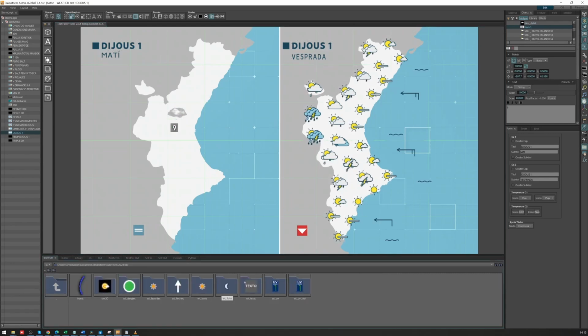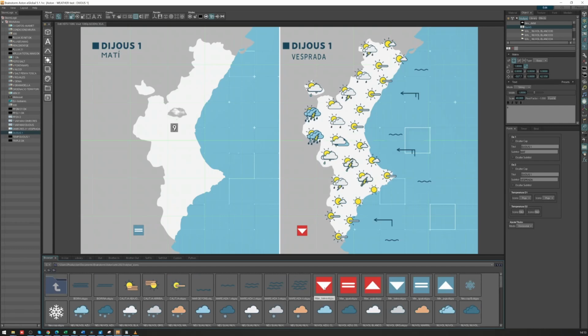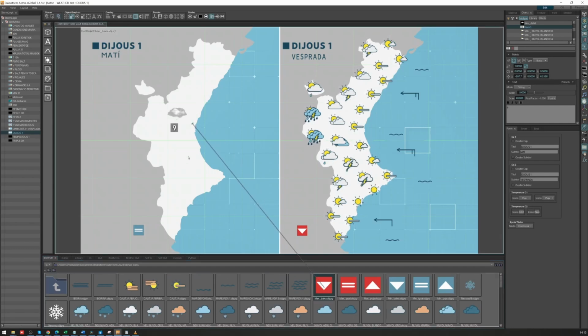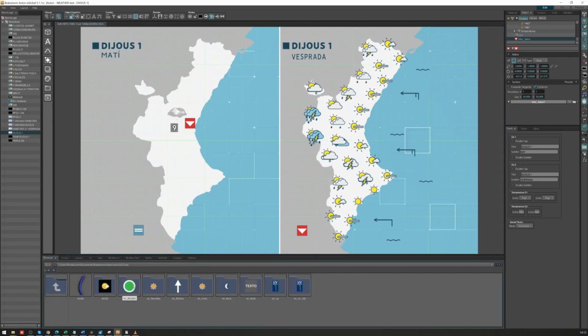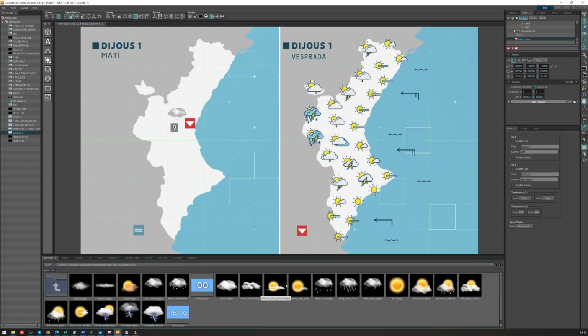In addition to this, we can also have icons that indicate, for example, the temperature going up or down, and those can also very easily be dragged and dropped into the interface. As you can see, creating weather maps can be extremely easy, and all of these icons that we have in here can easily be customized, and new ones can be created to fit the storytelling language of your channel.